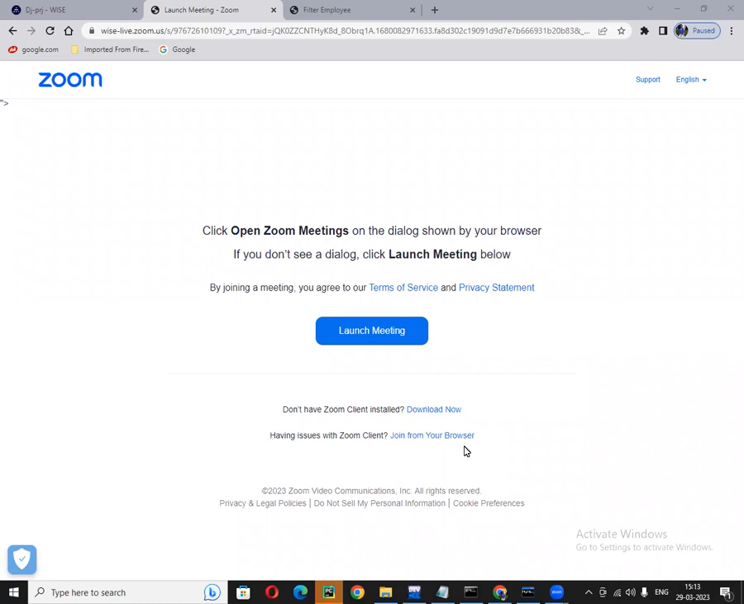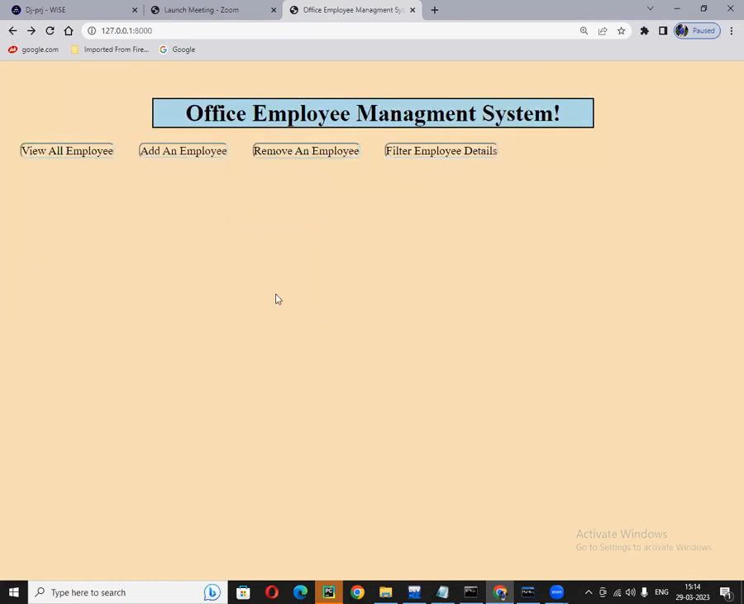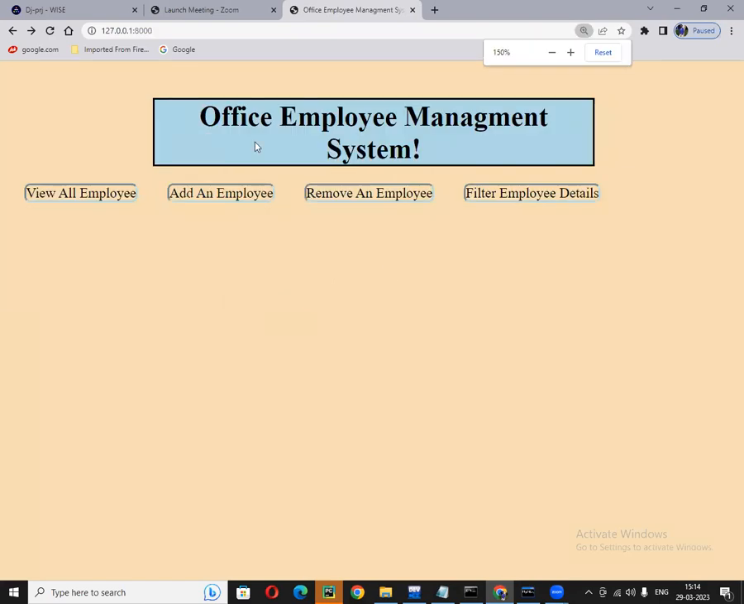So today we'll be starting the Django project. The project name is Office Management System. Here our project layout will be looking like this. In this, what we are able to see is Office Employee Management System is our project title.